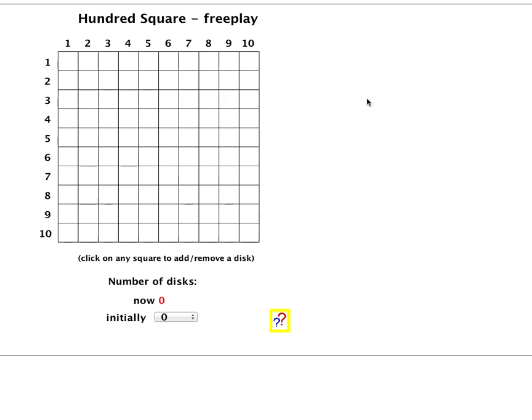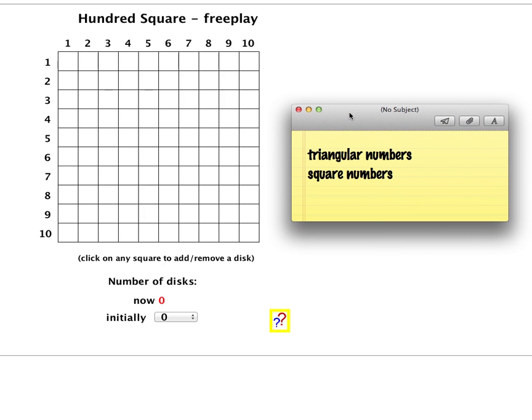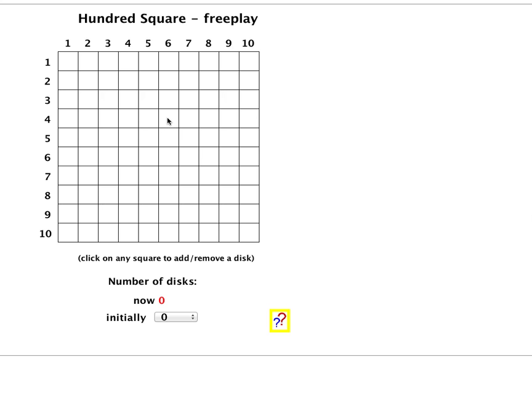In this movie, I'm going to look at two more sets of numbers: triangular numbers and square numbers. I'll be using the 100 Square Free Play applet, which allows me to create and hide red discs anywhere I like simply by clicking on a square.